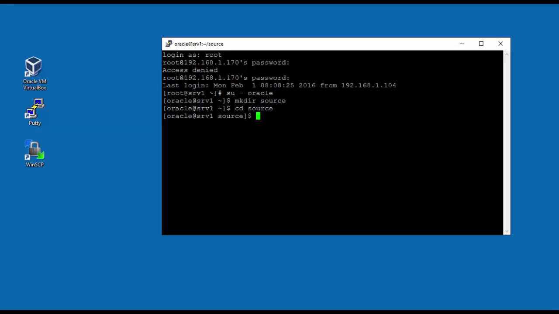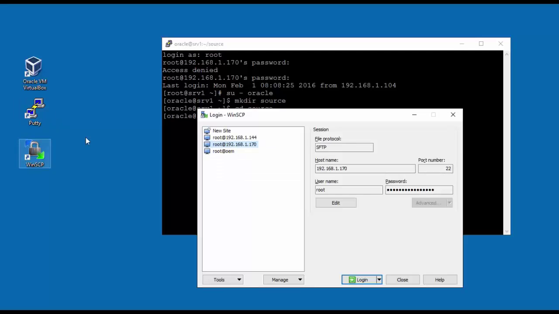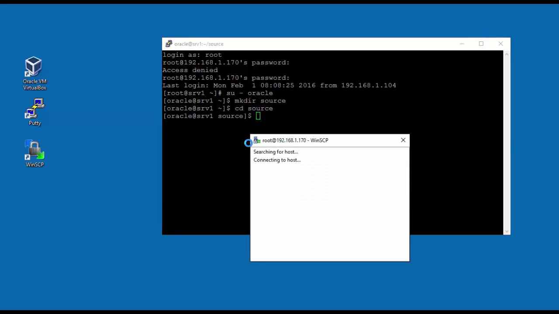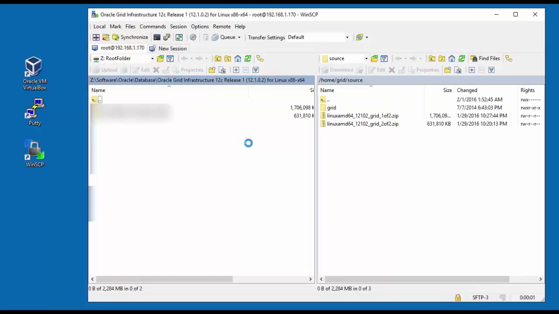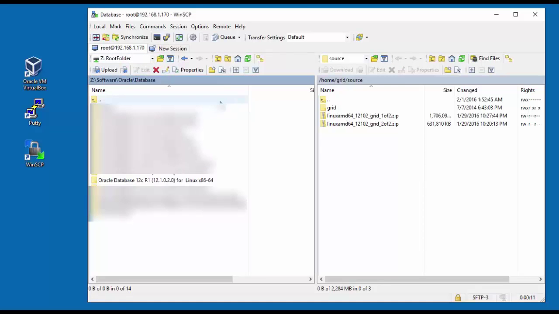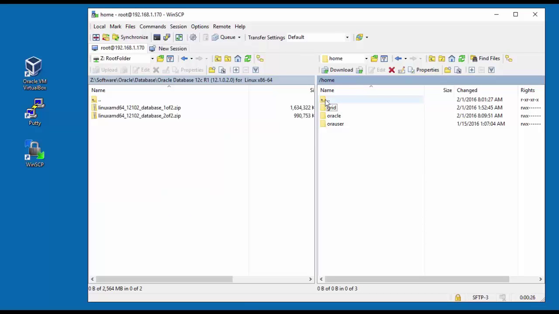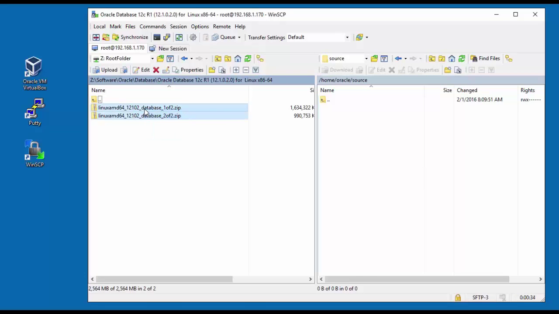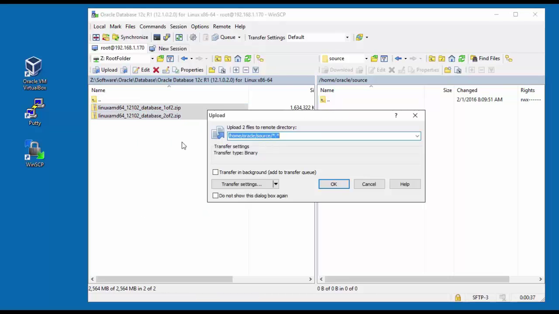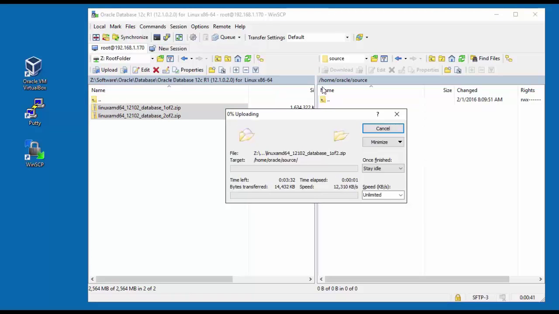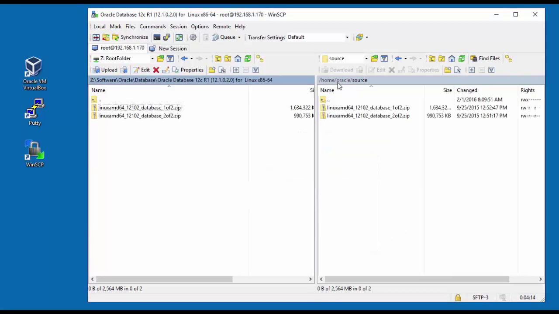Now we need to copy the installation media into that directory the same way we did with the grid software. So again, with WinSCP, you log in as root, then go to the folder where you saved your installation media, go to the source, which is Oracle source, and then upload the installation media to that directory. After the copy is finished, close this utility, you don't need it anymore.